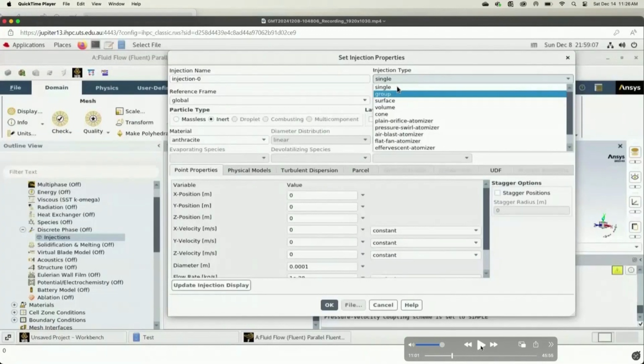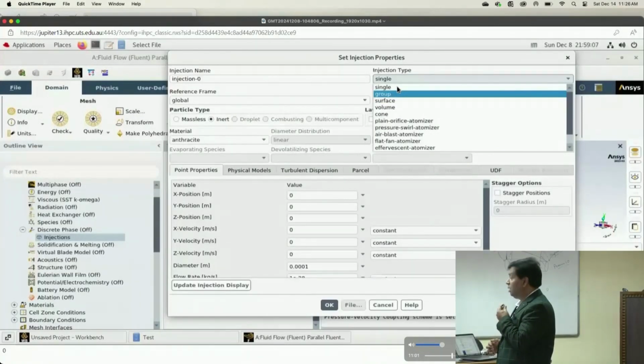Sorry, what is taken in the case of volume? Because the next one, cone, should also be a volume. How do you separate the different volumes? Yeah, I think you should go through each of these.